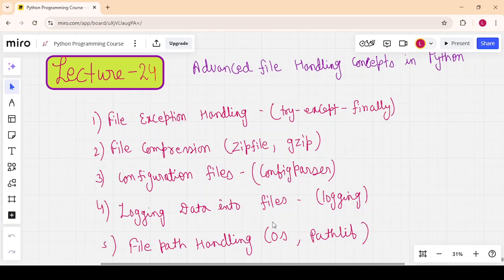And second is file compression. You have multiple files and you have to compress them if you want to send them to other people, because the size becomes very huge, so we need to compress the files. So we use file compression. There are multiple modules; I will use zipfile and gzip. And third one is configuration files. It is generally used for storing configuration data like user data, setting data, and many other useful data that will help us do a task.